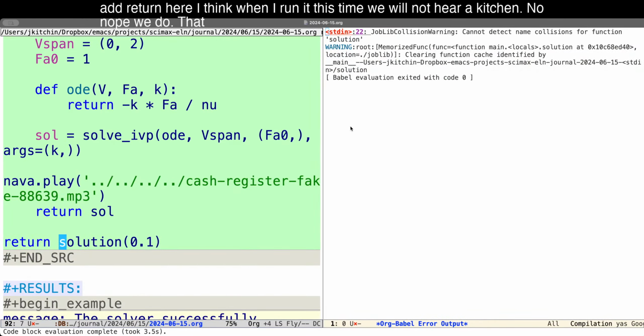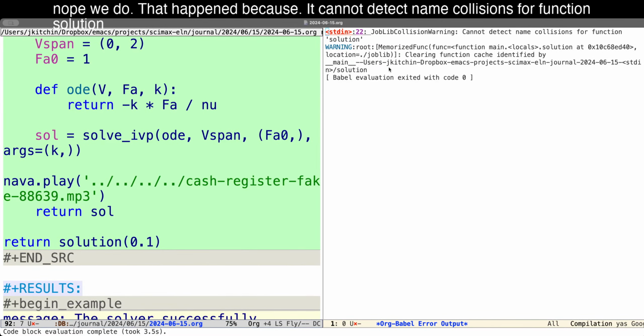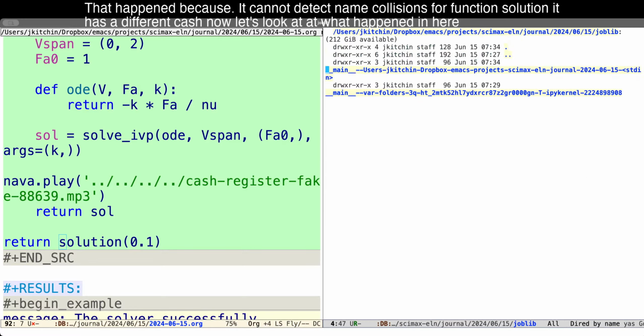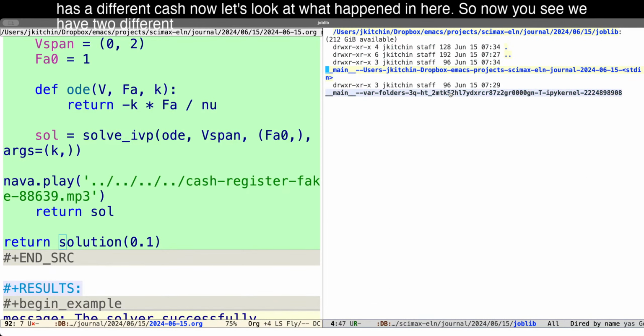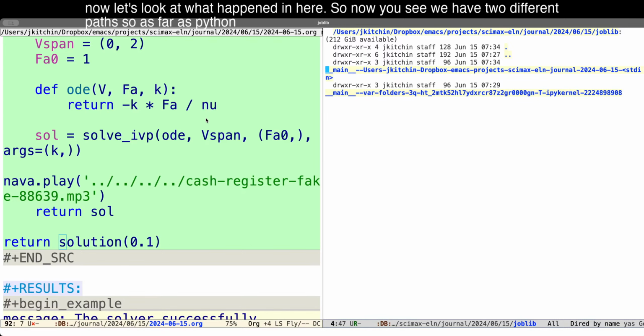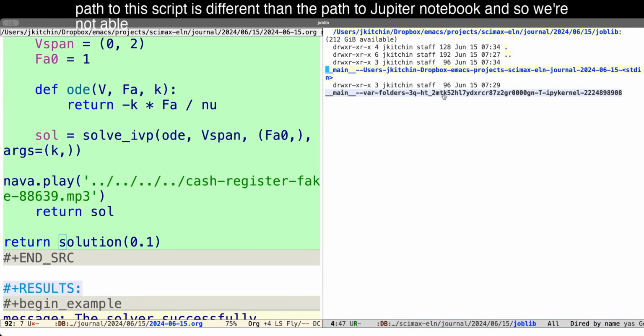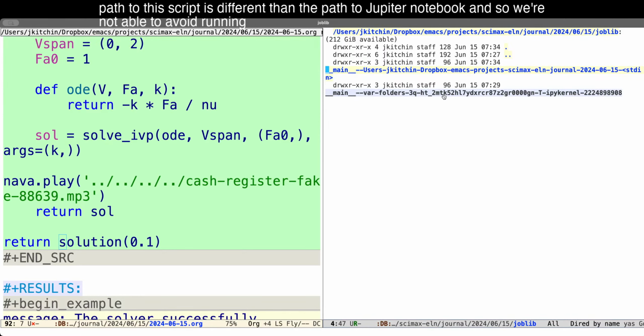That happened because it cannot detect name collisions for function solution. It has a different cache now. Let's look at what happened in here. So now you see we have two different paths. As far as Python is concerned, the path to this script is different than the path to Jupyter Notebook, and so we're not able to avoid running things more than once.